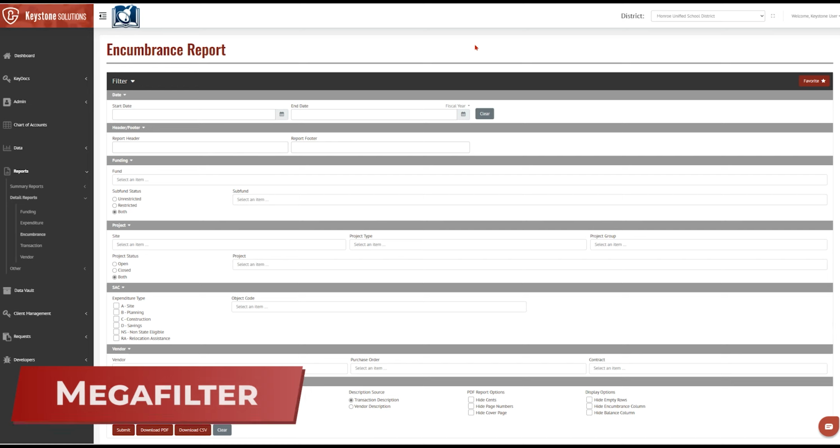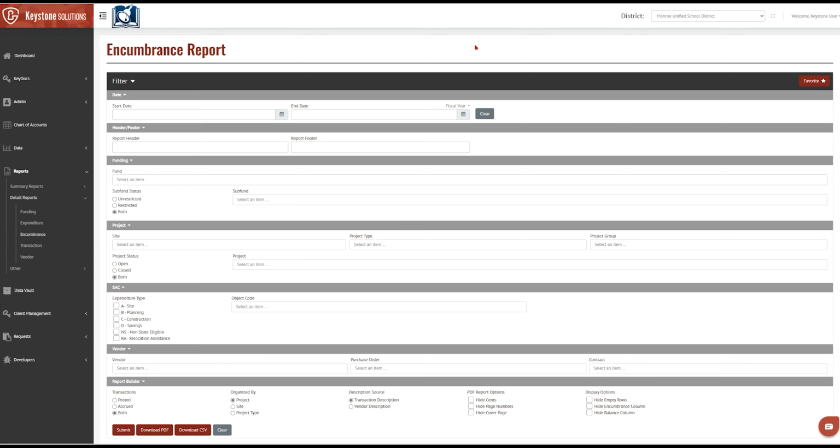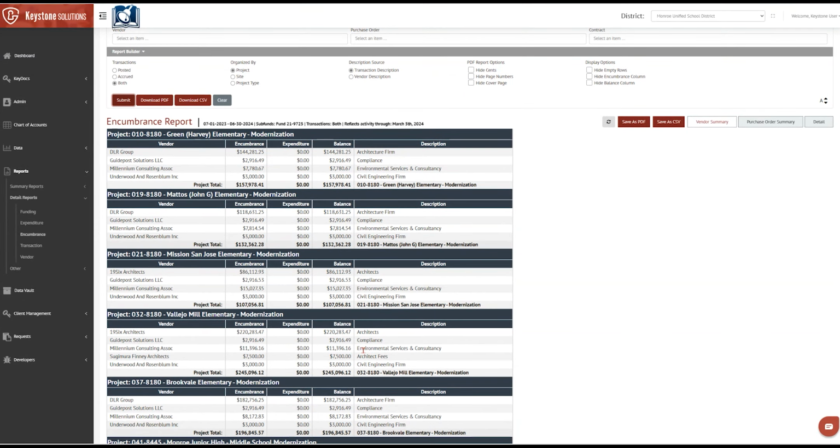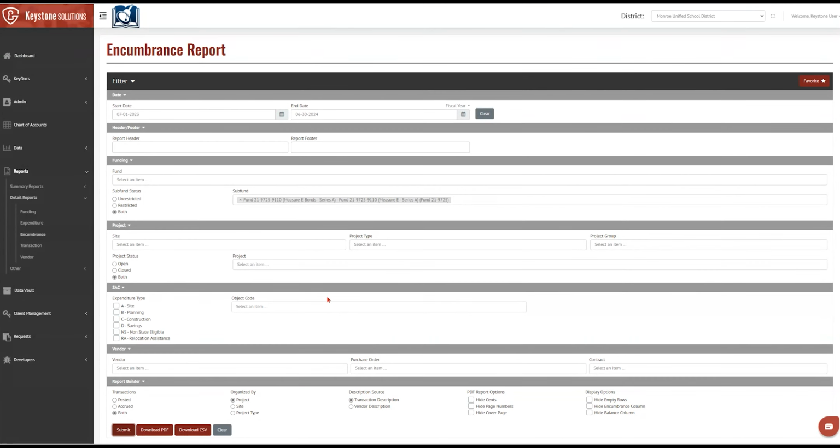Mega filter on top, data or report below. Across Keystone, you'll find filtering options at the top of the page. When data or reports are generated, the results can be viewed by scrolling down the page. Let's run an encumbrance report for a specific fund for the 23-24 fiscal year. Once I've made my filter selections and clicked Submit, I can scroll down the page to view the results. Any changes to the filtering options will require you to click Submit again.